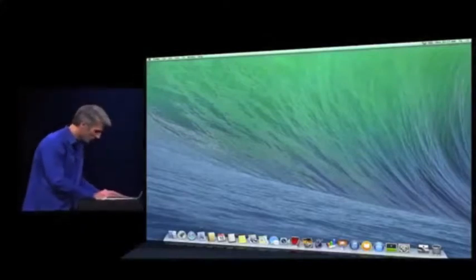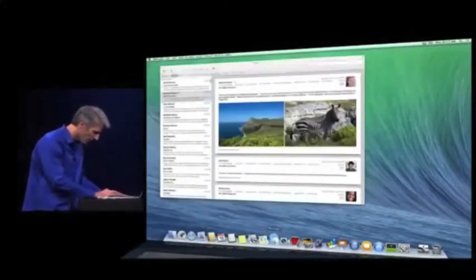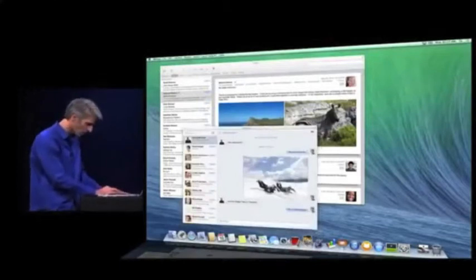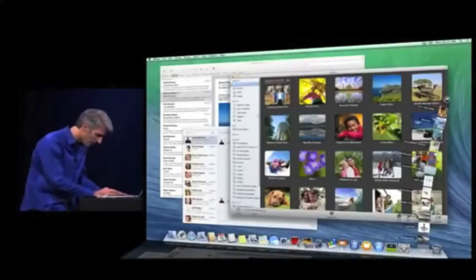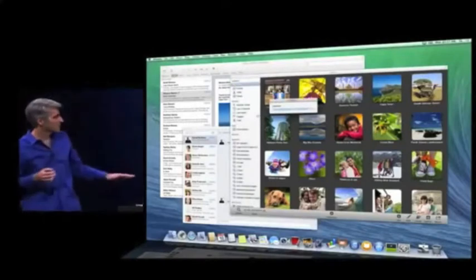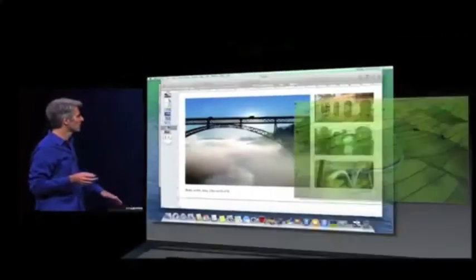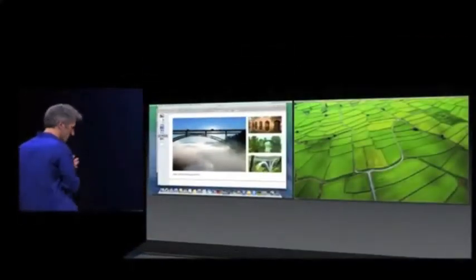Next, let's take a look at multiple displays. I'm going to open up some of the kind of windows that I'm often working with. We'll open up iPhoto here, maybe a keynote presentation. And I actually have a second display connected to this MacBook Pro. Let's show that up there on the display now.